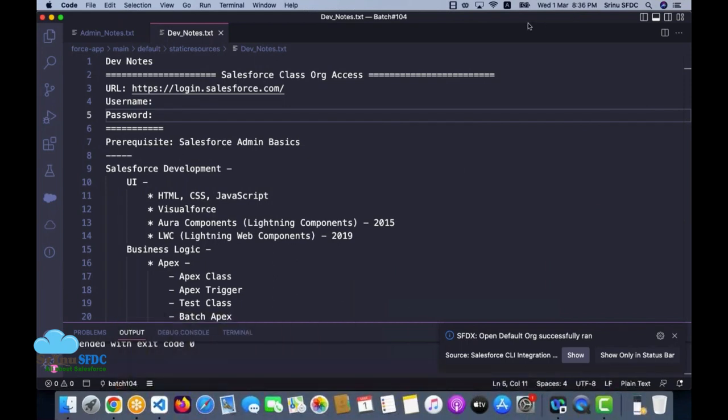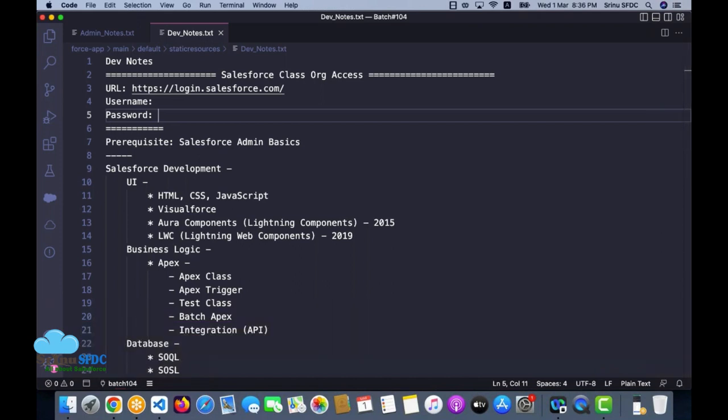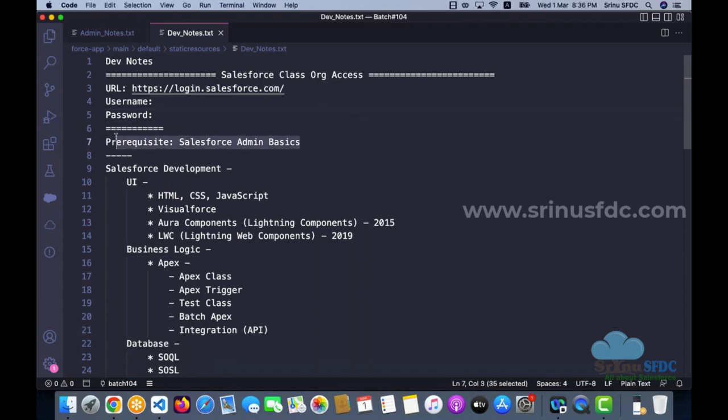Yeah, so before starting today, any questions, anyone? Okay. So yesterday we just started, so at a high level we discussed what is part of Salesforce development. Again, I'm repeating, it's recommended to have the Salesforce admin basics, so that way you can understand 100% whatever I'm going to explain.